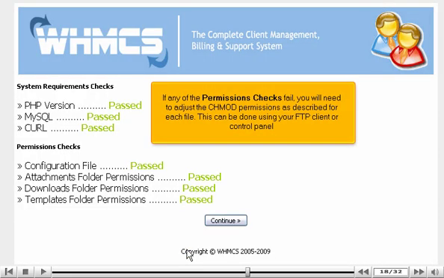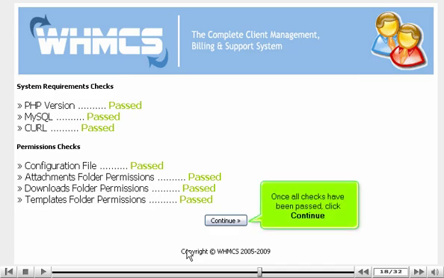If any of the permissions checks fail, you will need to adjust the chmod permissions as described for each file. This can be done using your FTP client or control panel. Once all checks have been passed, click Continue.